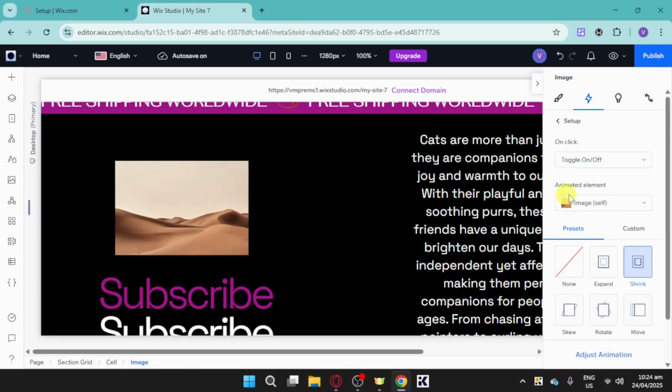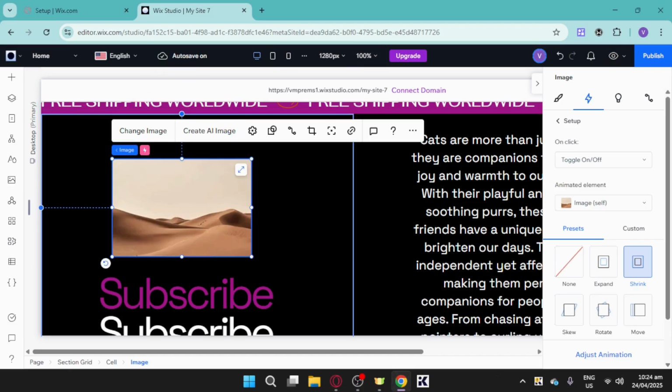So once you're done, just head over and then make sure that autosave is on and click onto this publish in order to save the changes and publish it into your site.